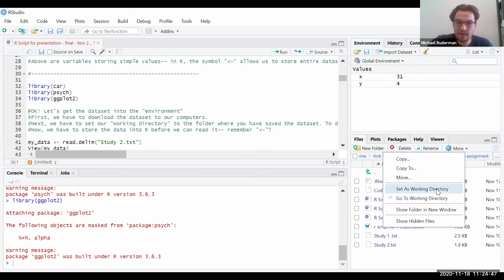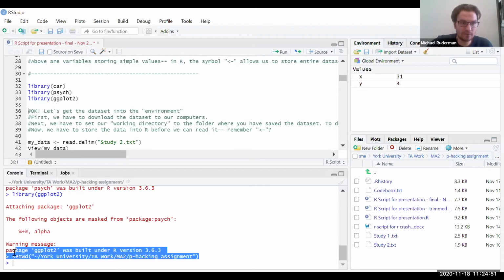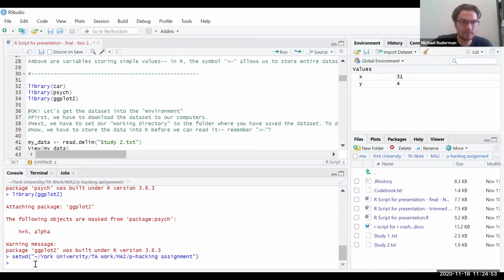So I'm gonna set it as my working directory. You'll see in the output that something happened, set working directory, and then it gives us the specification for what folder on my computer it's in. So once we've done that, we can put it into R.